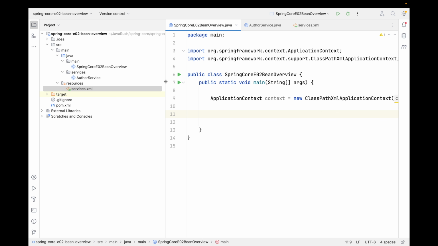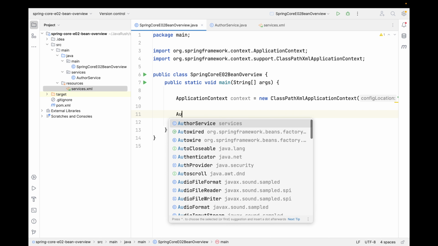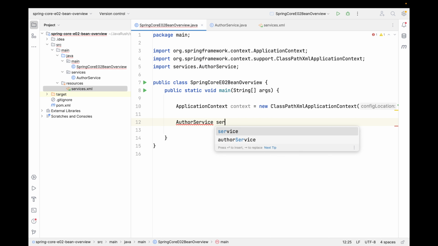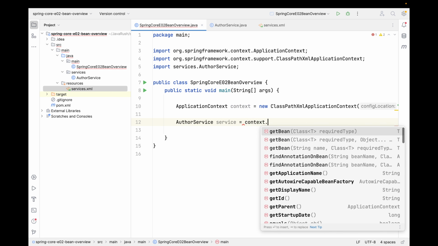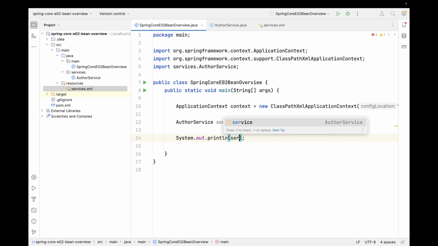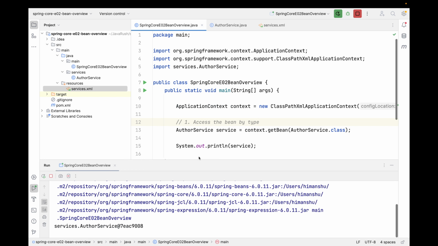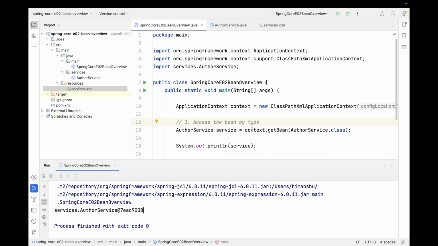So let's get the bean which we need, obviously. The type will be AuthorService. Let's say service will be context.getBean, type is AuthorService.class. Let's print this service here. So this is the first way, access the bean by type. Let's run it. Okay, it's running, no surprise here.